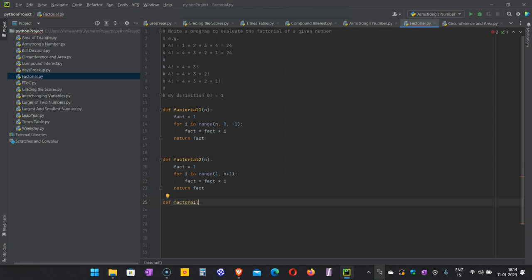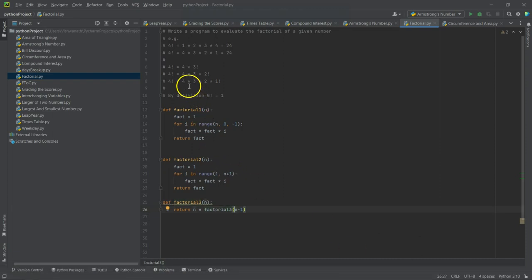Now let's define the third method, factorial 3, and again this also takes n as a parameter. Now focus on this. Now we say return n times, and we call this function again, factorial 3 of n minus 1. So if you are talking of 4 factorial, when this function is called, 4 times factorial 3 of 3, so it will call this function again, and now it will be 3 times factorial 3 of 3 minus 1, that is 2. So initially it will be 4 times 3 factorial, then 4 times 3 times 2 factorial, 4 times 3 times 2 times 1 factorial, right? So that's how it will go.